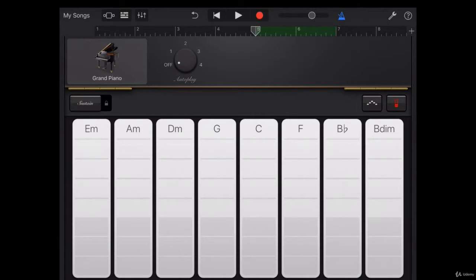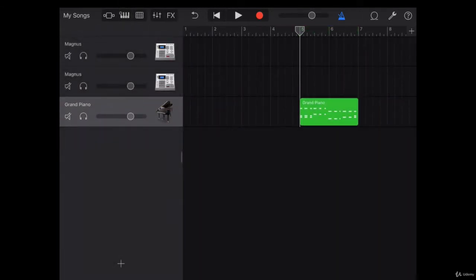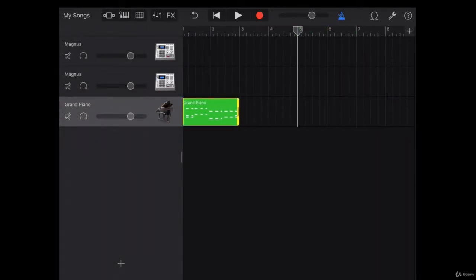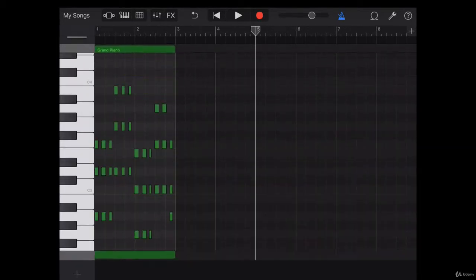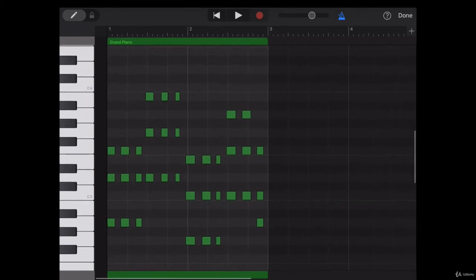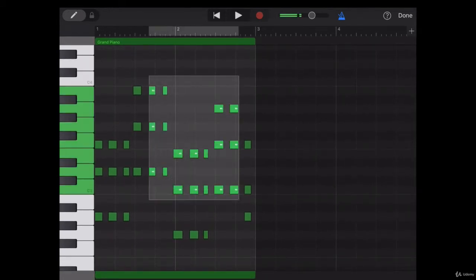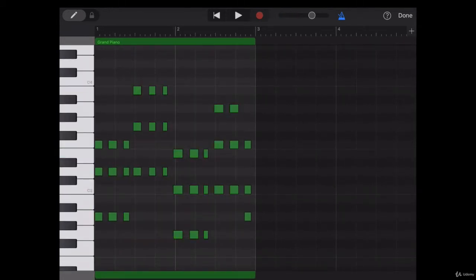Okay, so let's get back to the arrangement area here. And now we have our MIDI region with all of the recorded MIDI. So now here is the piano roll. We can select them like that.